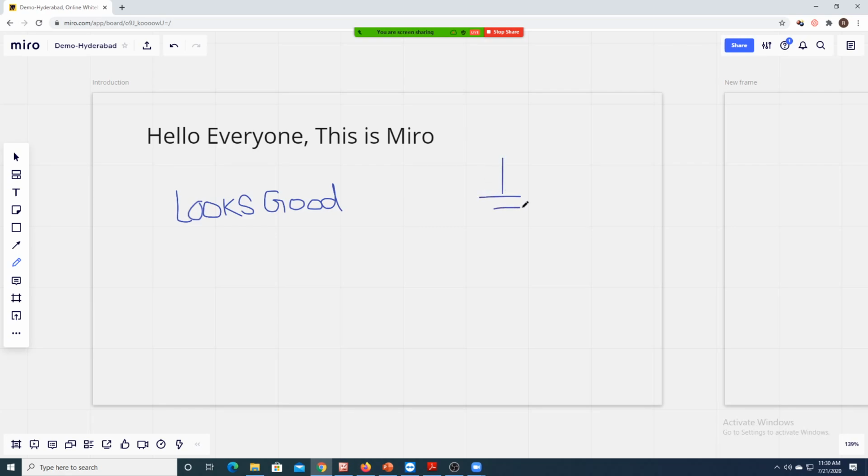Once again, just to make it complete, something you can draw, and then you can start explaining to your students. So all of this is feasible. Okay, so this is about the pen tool.